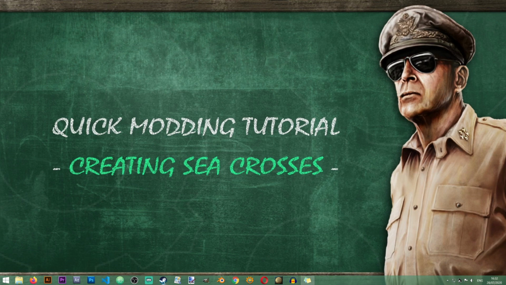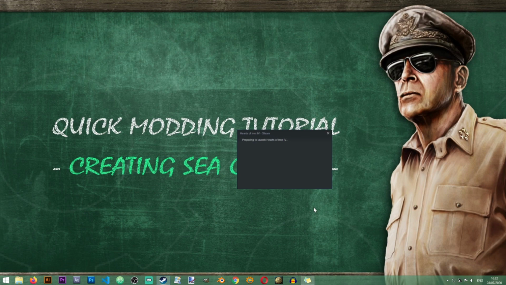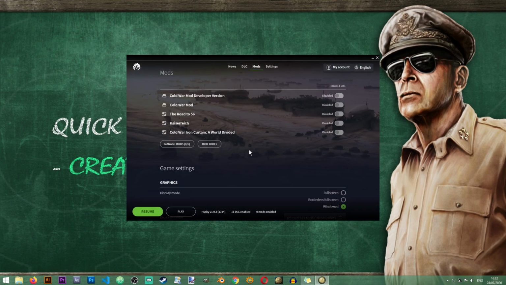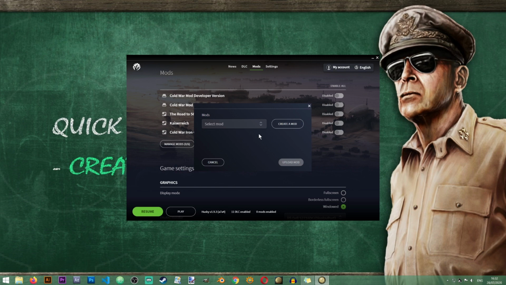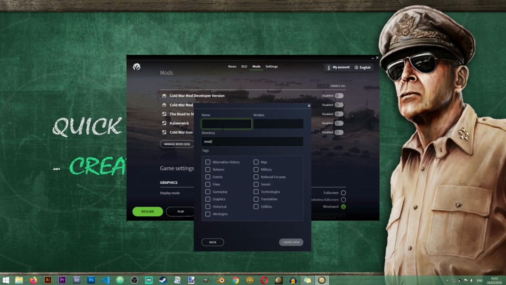So as always, the first thing that I'm going to do is create a new mod. Now, this is a really simple thing to add, but the reason that I'm adding a new mod is to keep things separate from the vanilla game, so that in case something goes wrong, it doesn't affect the base game. And you should always do this as well. So we'll go to mod tools, create mod, and we'll just call it the bridges mod.